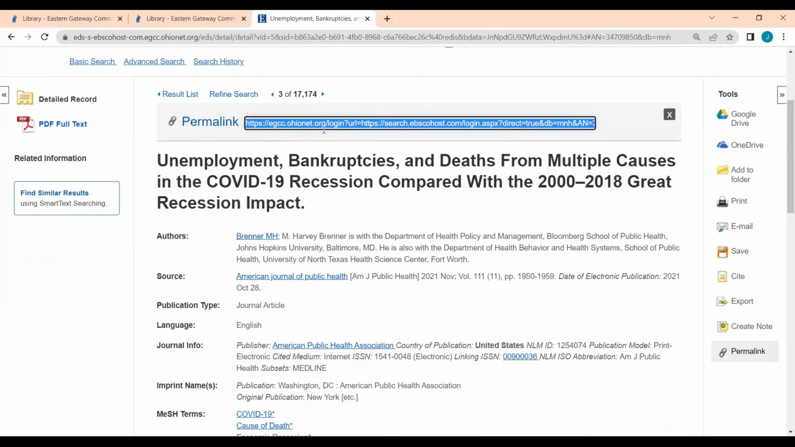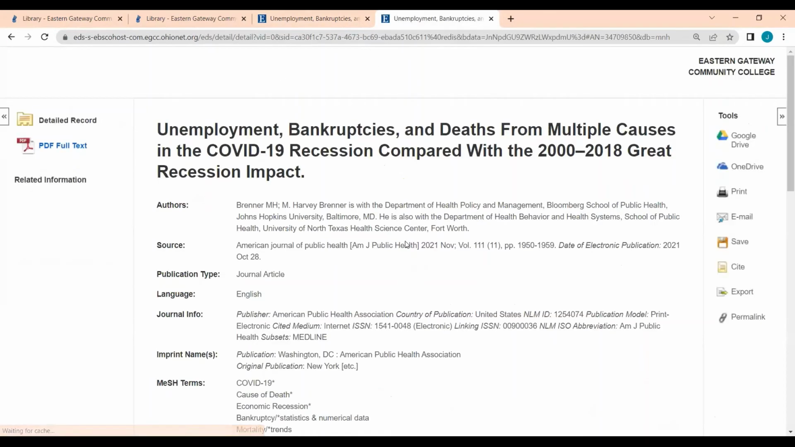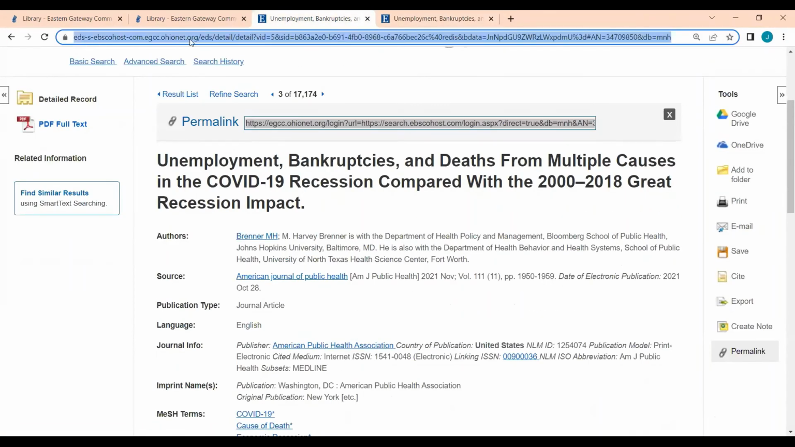And this link is a persistent link, meaning if I copy and paste it into a new tab, it's going to show me this exact page I'm at. If I copy and paste this link in the top, it's not going to show me that page. It's not going to load properly. So use the permalink if you want to save a source.